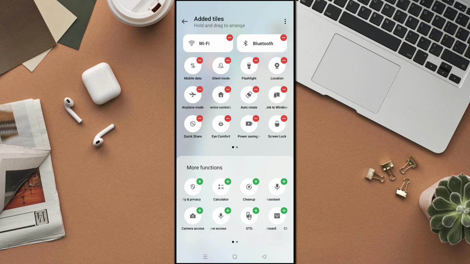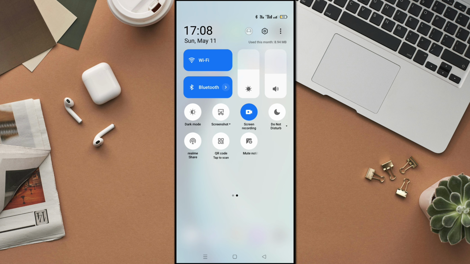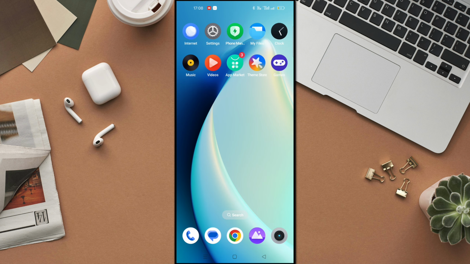And after everything is done, just click on back. And here you can see your quick settings changes are saved. So that's how you can change your quick settings in your Android smartphone.